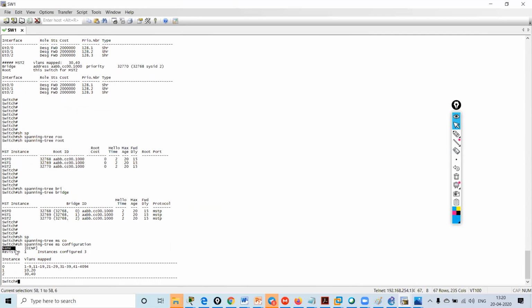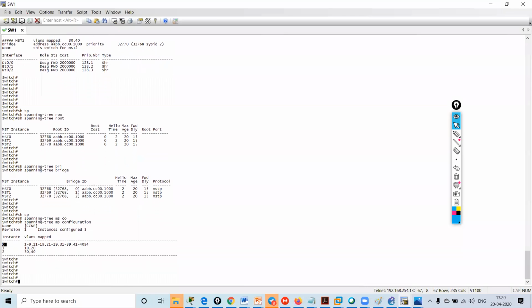I have given the name of MST as CCNP, revision number is 1. Instance configured is 3. See, whatever instances I give will be in the particular instance. I gave in instance 1, there will be 2 VLANs, 10 and 20. And in instance 2, 30 and 40. Rest all will be in instance 0. Instance 0 is the default instance.